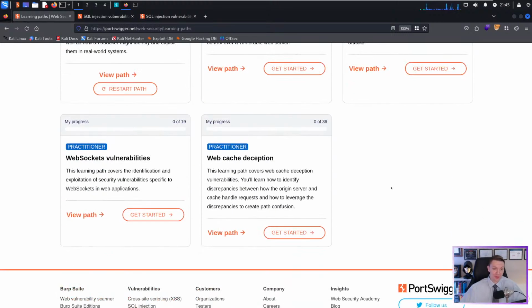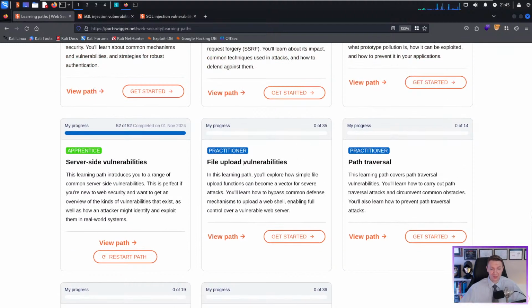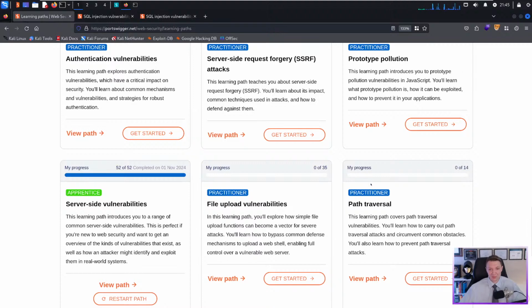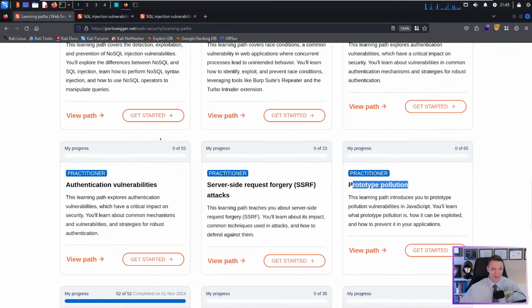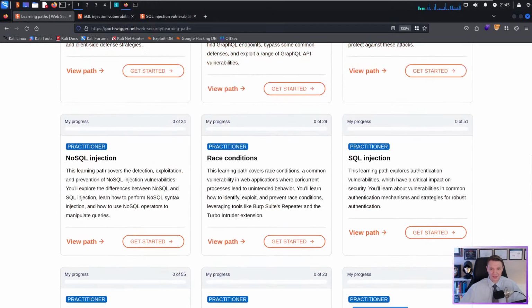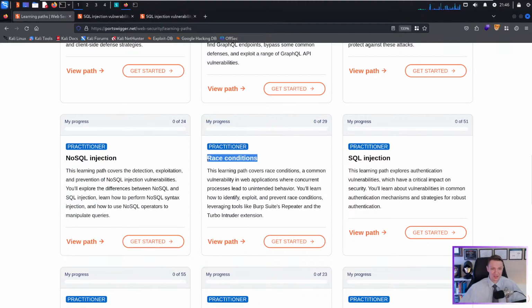Well, I should focus on my weaknesses, which in this case, I would say WebSockets vulnerabilities would be nice to know. Web cache deception, not too versed in that. File upload vulnerabilities, I understand it. Patch reversal, pretty understandable. I would say prototype pollution is a brand new thing to me. What else? Race conditions. I haven't really messed with race conditions that much.